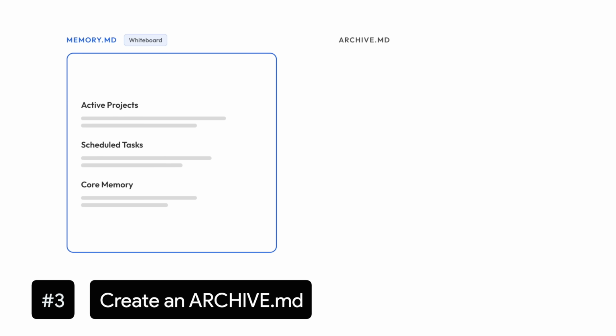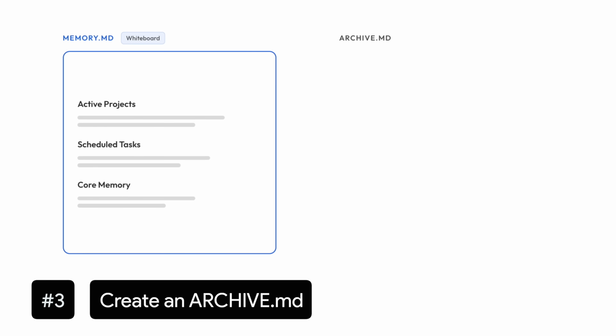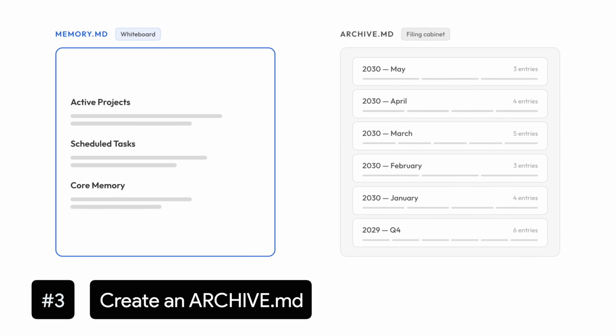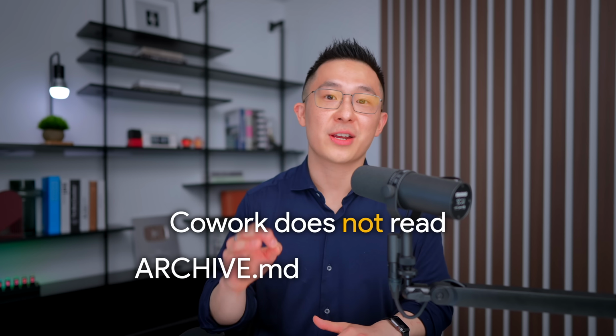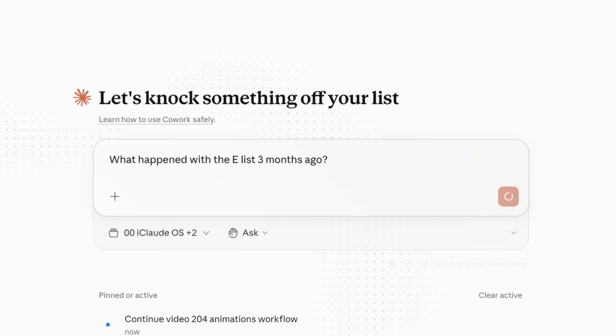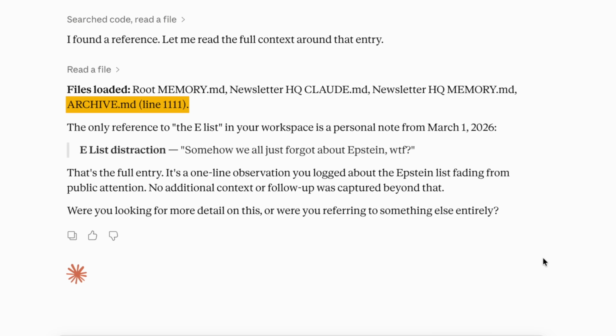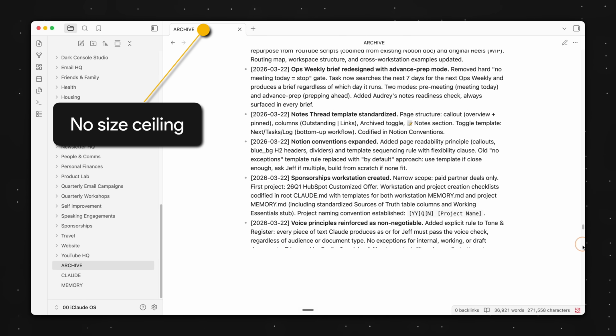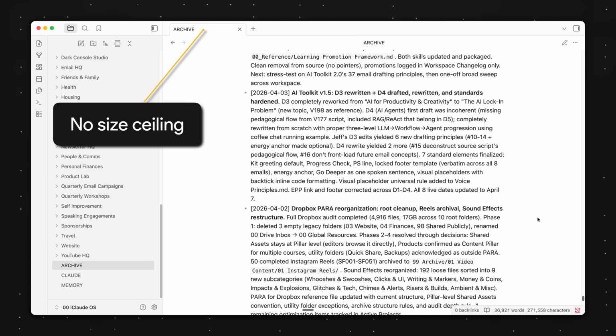Tactic number 3, create an archive.md. Here's a simple visualization. Your memory.md is a whiteboard that contains active projects and key facts you need to reference every day. Your archive.md is the filing cabinet with a complete record of everything you've done. And here's a key insight. Cowork does not read archive.md every session. It's only when you ask something like, what happened with the E-list 3 months ago? Does it then check the archive.md file to find the answer? And because archive.md isn't loaded at session start, it doesn't need to have a size ceiling, right? You can preserve everything you want without paying any token cost.